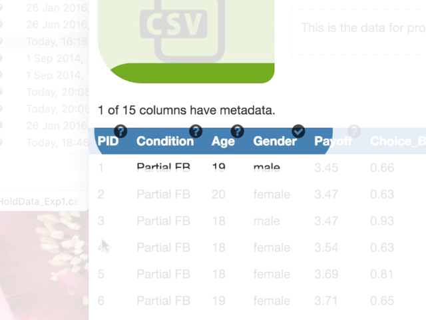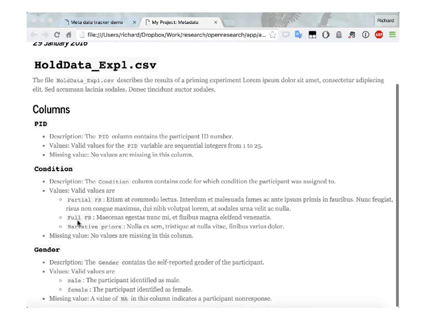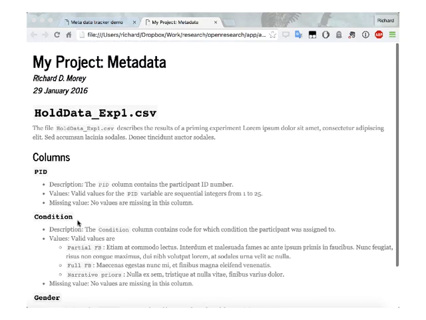Once the metadata has been entered, the app can create rich text documents describing the dataset. These metadata files can be shared with colleagues either through the app or through the repository by saving to the repository from the app.